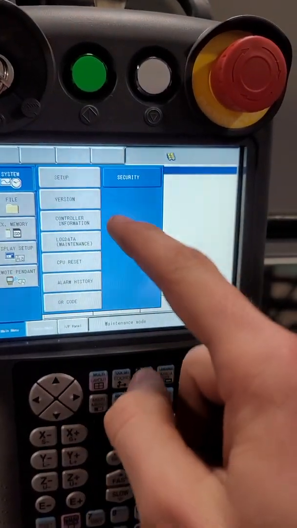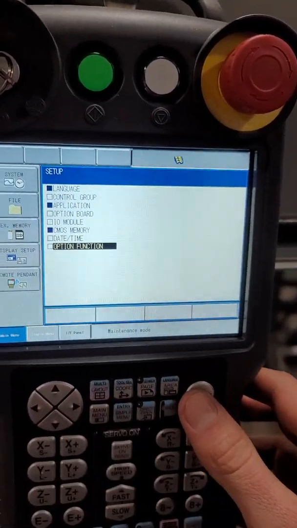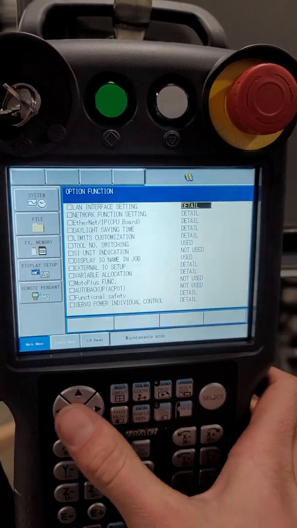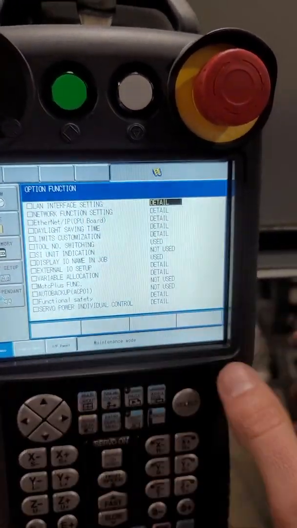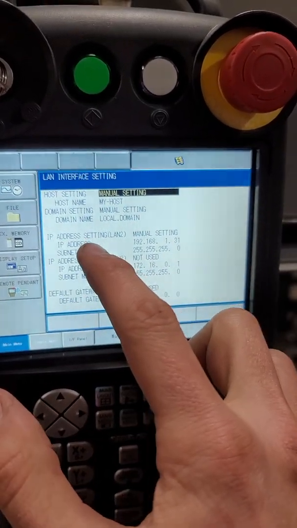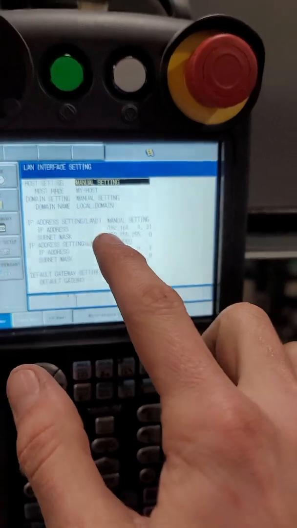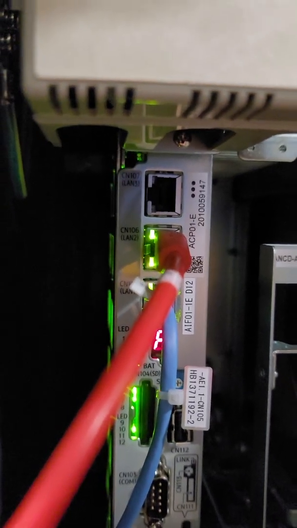Then what we're going to do is go to setup. We're going to go all the way down to option function. And then if we go into LAN interface settings, we can see the IP address settings for LAN 2, and note that I'm connected to LAN 2 on the controller here. It's hard to see, but LAN 2.